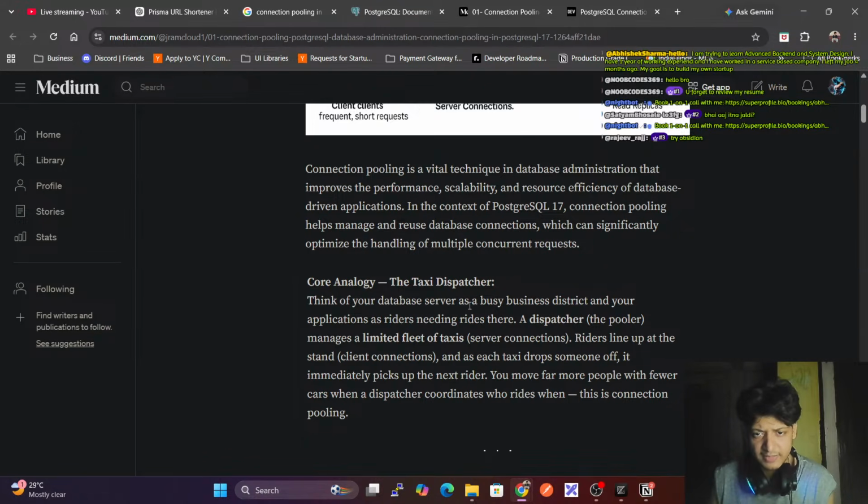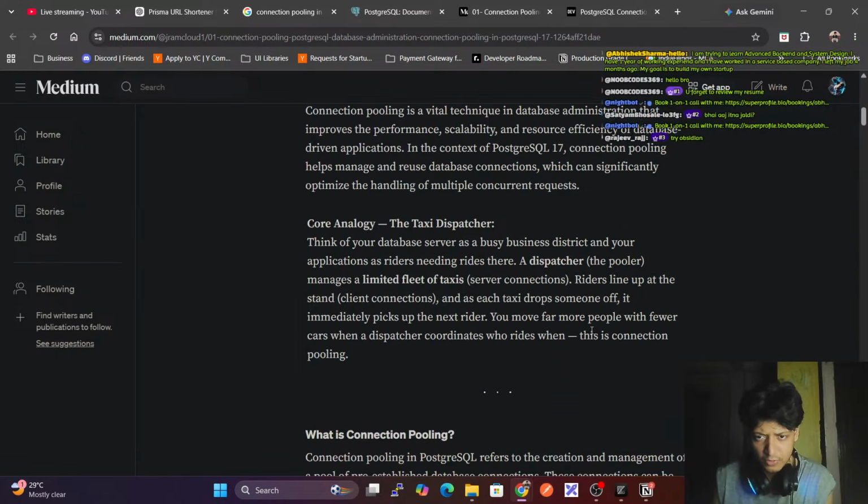Think of the database server as a busy business district and your application as riders needing rides there. A dispatcher, the pooler, manages a limited fleet of taxi server connections, a lineup at the stand, client connections, and as each taxi drops someone off, it immediately picks up the next rider. We move far more people with fewer cars when a dispatcher coordinates.